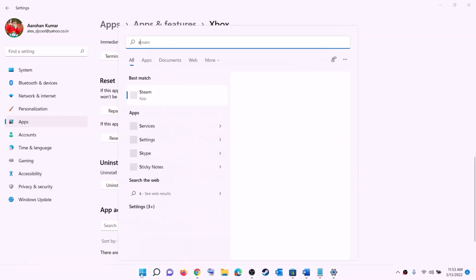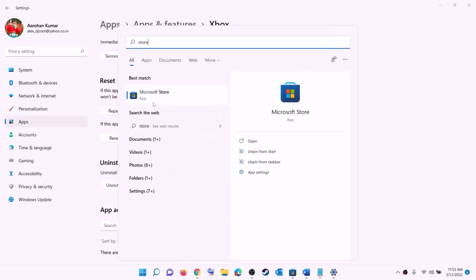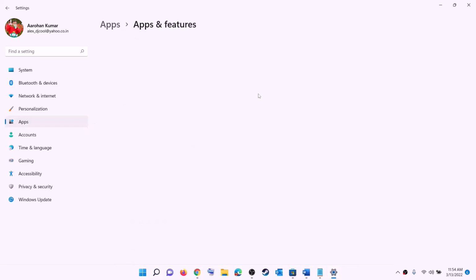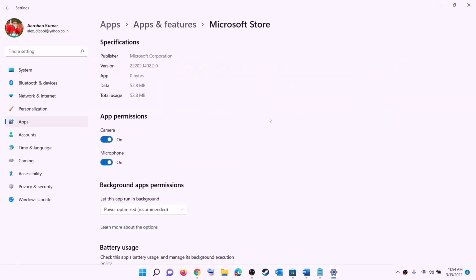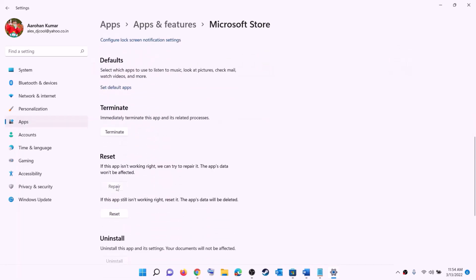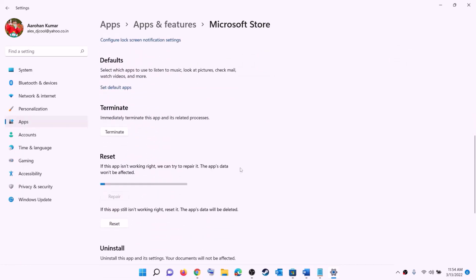Do the same thing with Microsoft Store. So make a right click on Microsoft Store and then click on app settings once again. And this will again open Windows settings. Again, scroll down and click on repair. And after the repair, try to install the game. But still you're unable to install it, then perform reset. So click on reset, and after the reset, open Xbox app or Microsoft Store and then try to install the game.